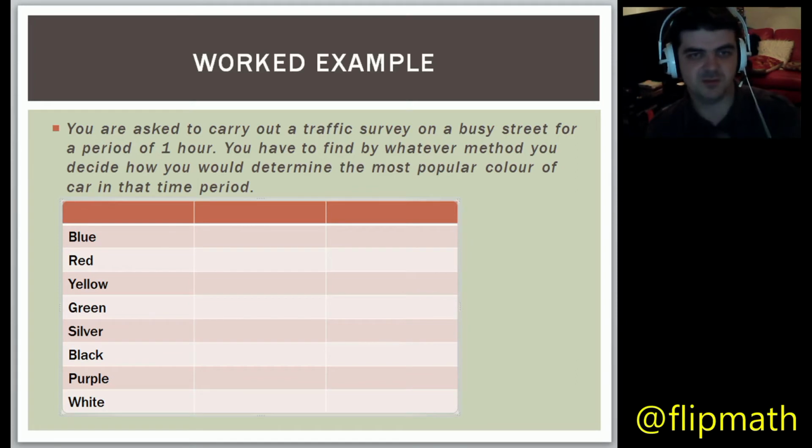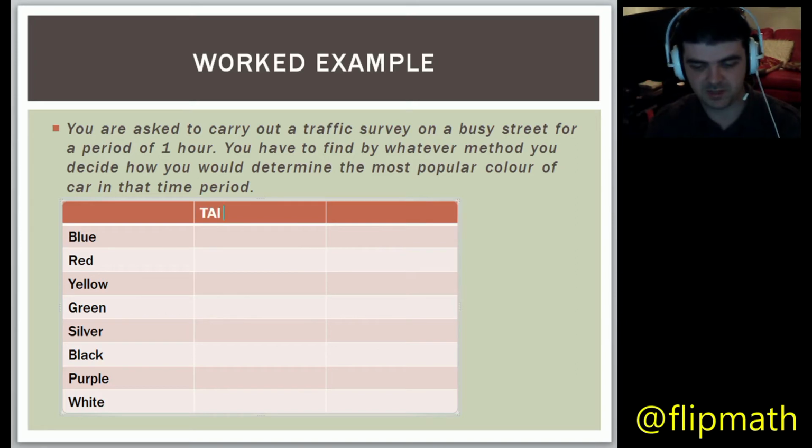Now, again, those colours are subjective because what one person might consider to be a very definite blue, somebody else might consider to be a greeny blue or whatever. But if you're trying to capture this information, that would be one way of doing it. We can have our tally here and our frequency then at the end.